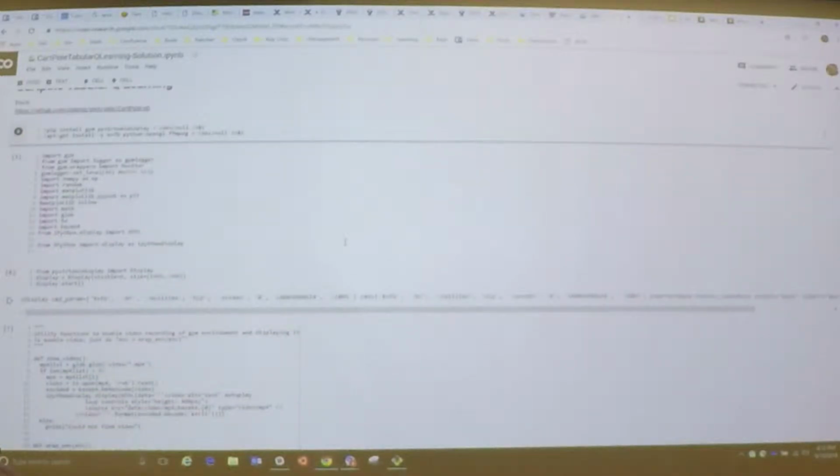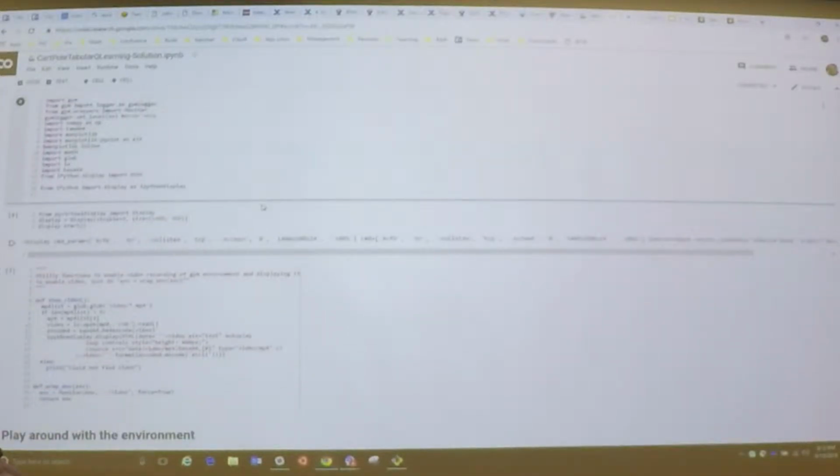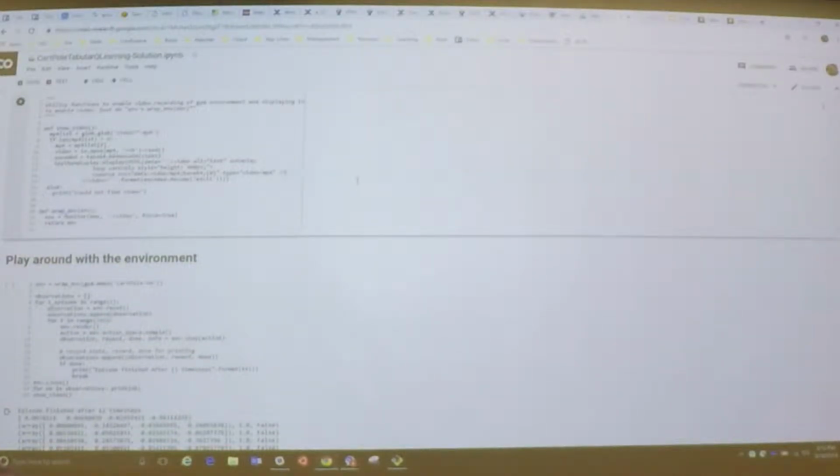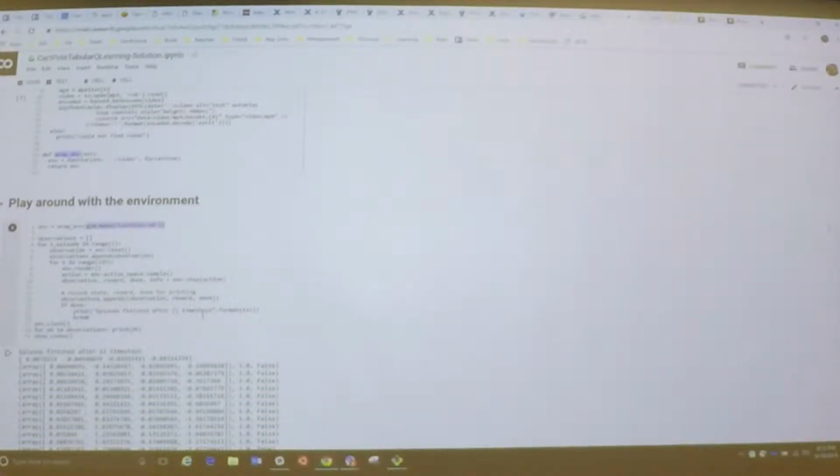As per normal, there are some commands to install a few things and a whole bunch of imports. You can just run them and ignore them for now. This cell contains some utility functions to make it a nicer experience, so you can see what actually happens. If you want a video of the environment being run, all you need to do is wrap your environment when you create a gym environment, and everything will act as per normal. And in the end, whenever you want to see how it ran, just call show video.